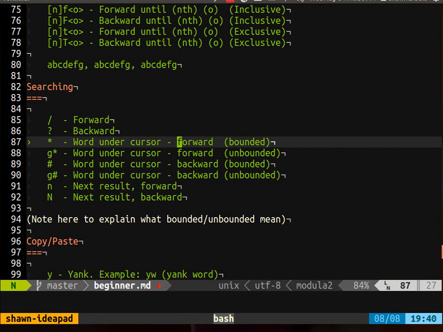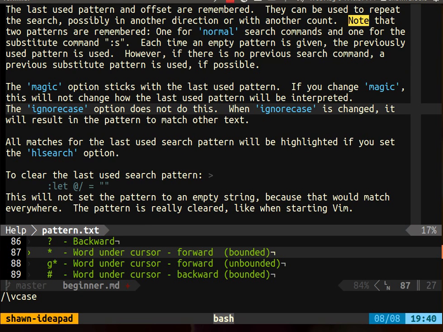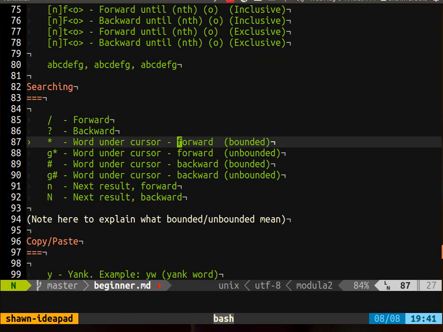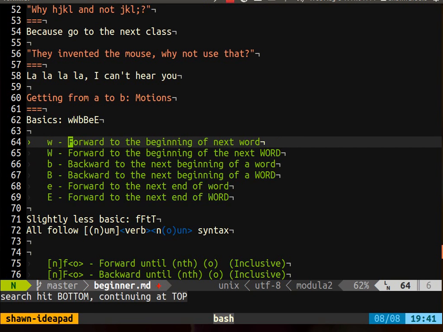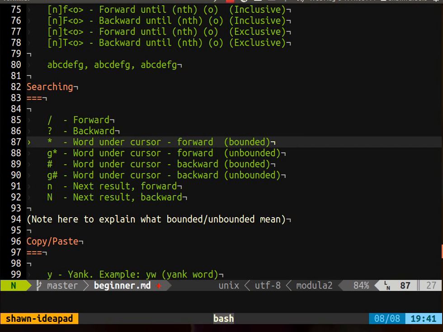Question? Yes. Case insensitive search? I believe I actually... That might be a setting, I forget. Actually, I have the help files right here because this is super awesome. Help star. Let's see if we can find. Ignore case. Yeah, there's ignore case, which is just a setting that you would set. So you do something like set ignore case, and then you would search for it, and then it would be case insensitive. But as you noticed, I would search for the word forward, and it also picked up capital F forward.